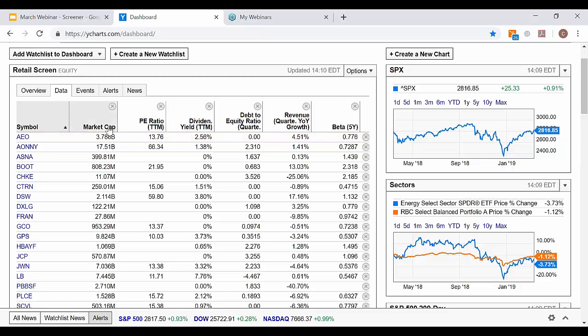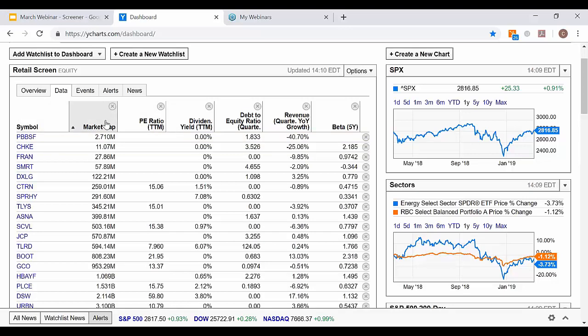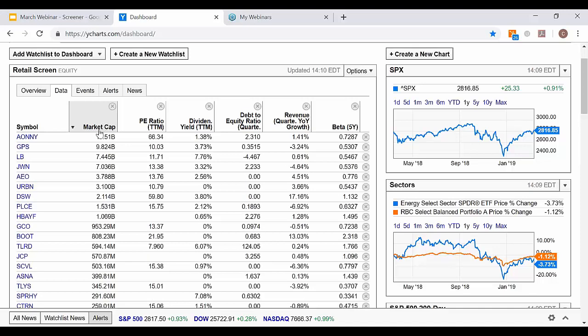And these can also be sorted as we did see with the columns in the screener. If I want to look at market cap and arrange it by which company has the largest market cap, we can see here ticker AONNY has the largest market cap. If I ever want to get rid of any of these, I can exit out, or I can do the same with securities. I can always exit out of a security.